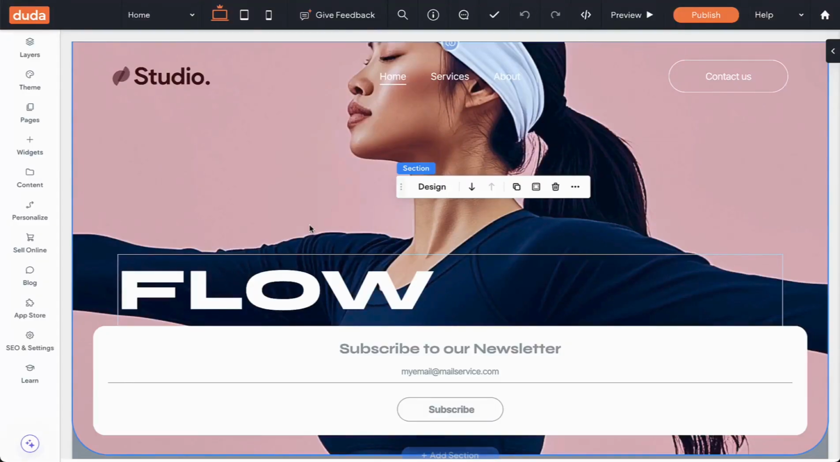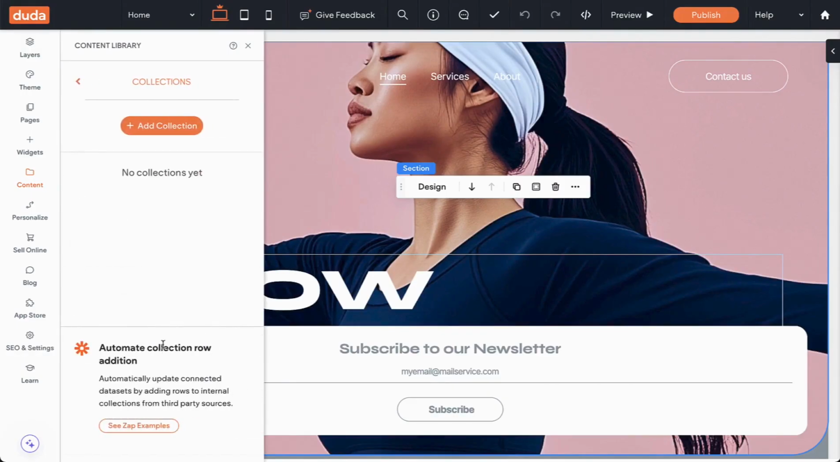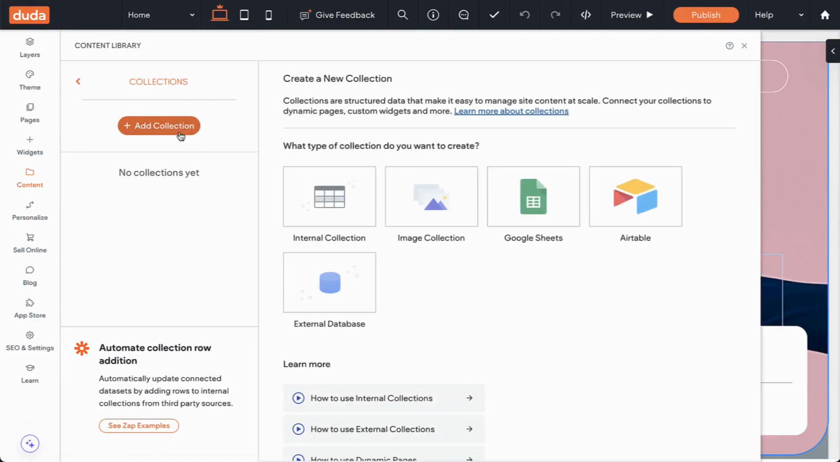Collections are used to organize and manage dynamic content. Think of them as mini databases you can plug into your site. They power things like dynamic pages and list-based widgets, such as accordions, photo galleries, sliders, and more, making it easy to scale content-rich websites without manually building or updating each section.